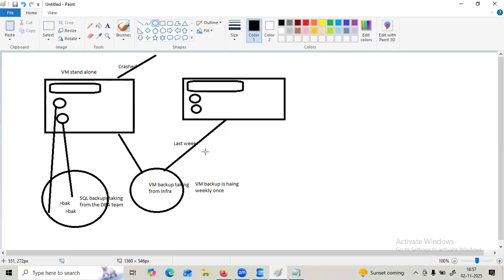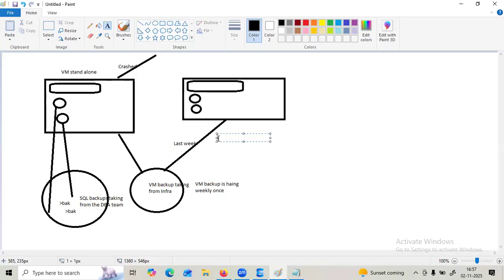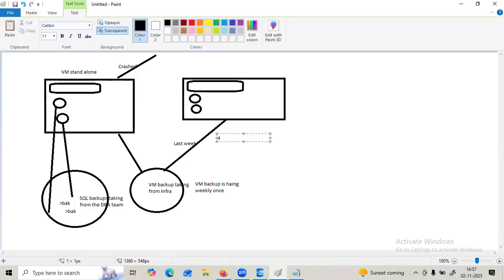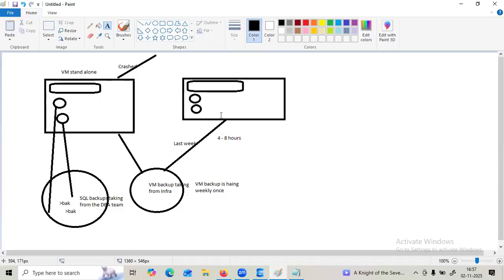Here the VM restore will take time based upon the data we have. If it's a smaller machine, we can restore the VM within 2-3 hours. But if it's a bigger machine, where the VM has a 4 TB or 8 TB disk, then the restore will take from 4 to 8 hours. So for this, containing last week's setup, we'll need 4 to 8 hours. People may think, why do we need to go for 4 to 8 hours?